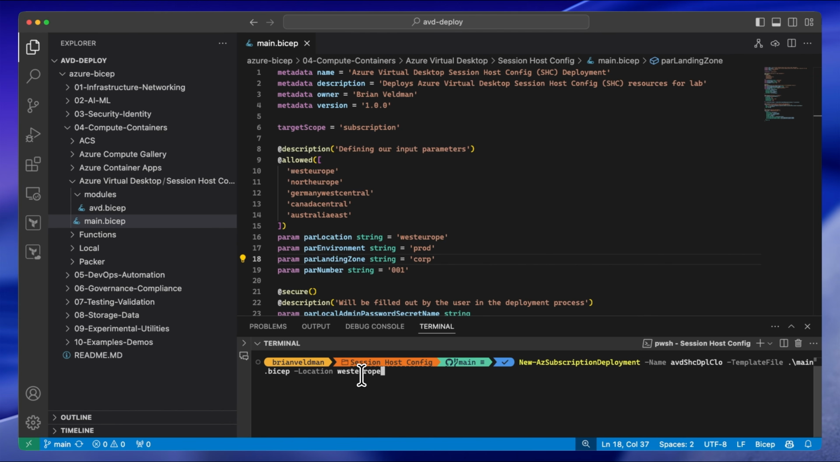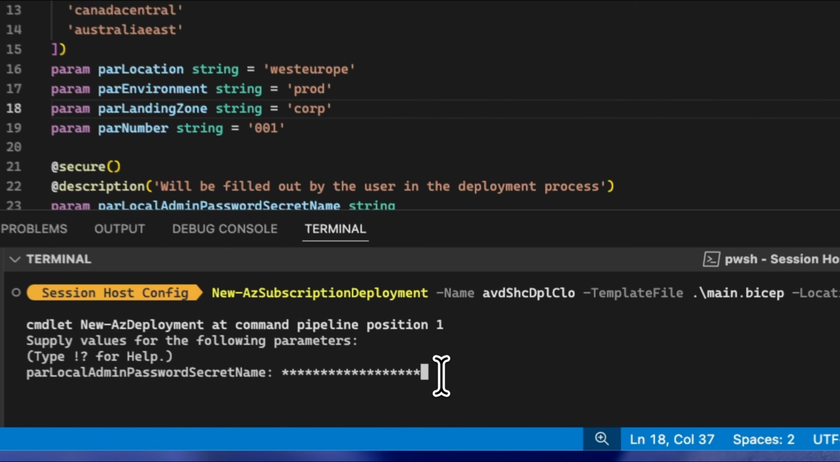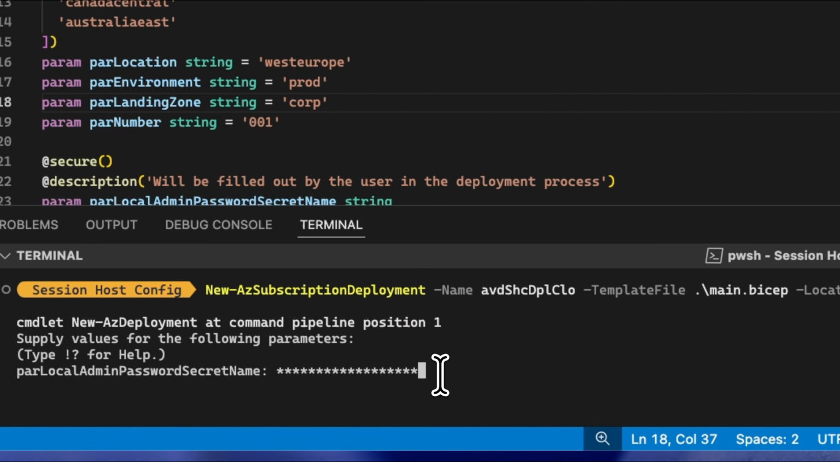And after that, we will be prompted to enter our password for the local administrator. So I filled out my local administrator password secret name. Let's hit the enter button and grab a coffee.